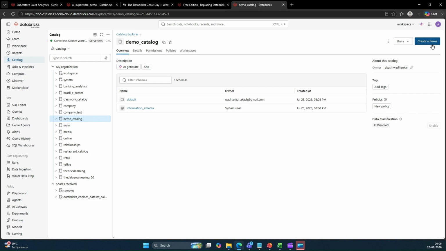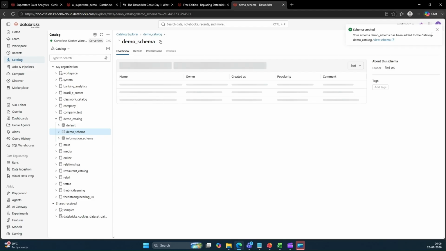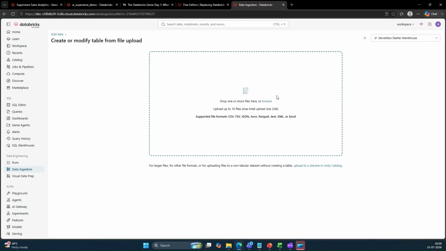Then simply click on create schema. Let's call it demo schema. We can create a demo schema here. Once the demo schema is created, let's start playing with it. There are two things that we can build. We can build a volume, we can build a table. Let's start with table and then browse.